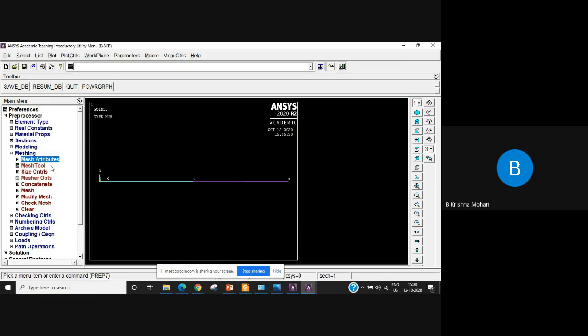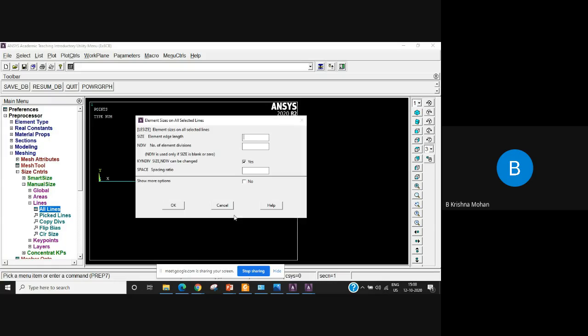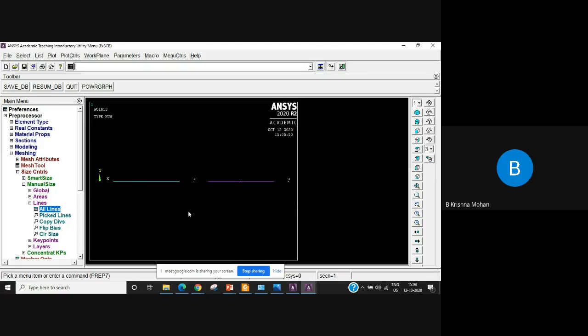I define the mesh attributes now. Let's use size controls. Once again, I want to choose manual size, lines option. I want to allot one element for each member now. So I'll pick all the lines and number of divisions as say 1. Click OK. So I didn't mesh it actually. I just assigned the size.